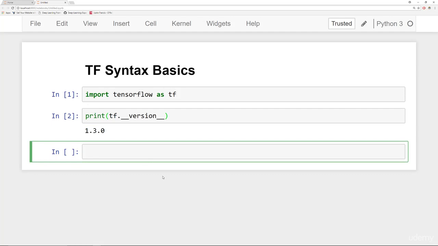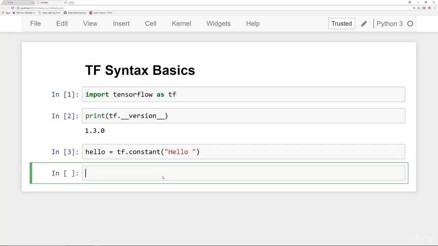The word tensor is basically just a fancy word for an n-dimensional array. We'll start off by creating the most basic tensors possible, and that is a constant. So I'm going to create a variable called hello, and we'll say tf.constant, and I'm going to pass in a string here. We'll say hello, and I'm going to leave a space at the end, and then I'm going to create another constant here. We'll call it world. It's also going to be tf.constant, and this will be, as you may have guessed, the string world.